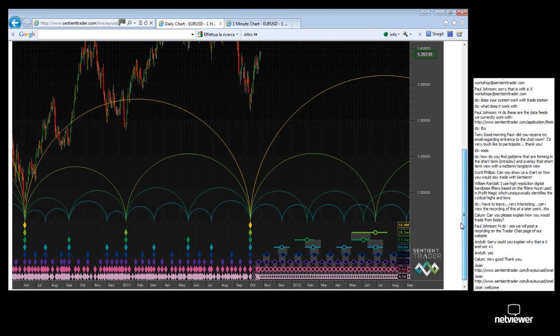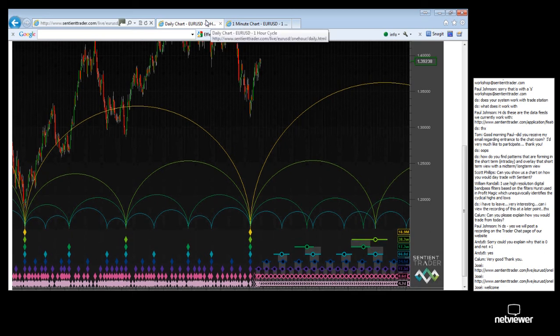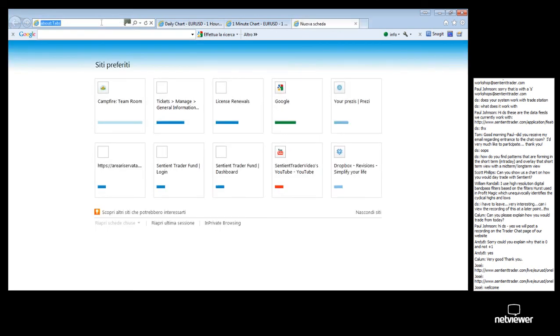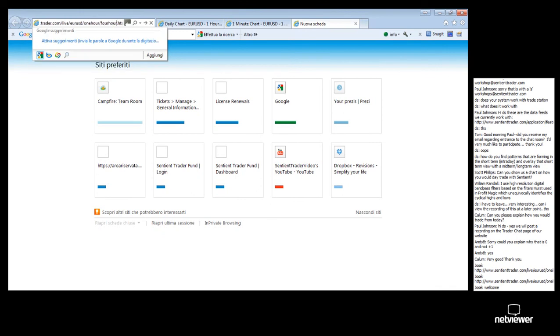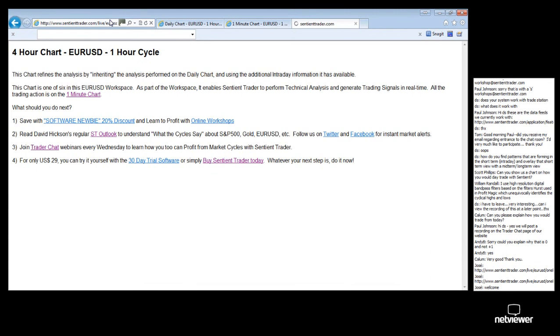Now, we have a thing called our live analysis system. People who wanted to see Sentient Trader working intraday, we made this available for free to anybody who wants to go and have a look at it. And you can see how the software works. So I'm going to use it as the basis of our discussion today in terms of working intraday.